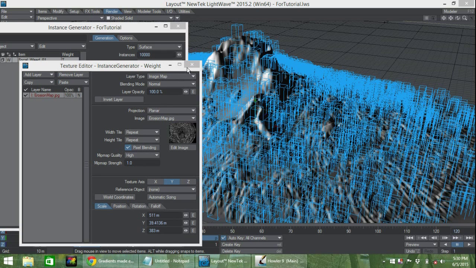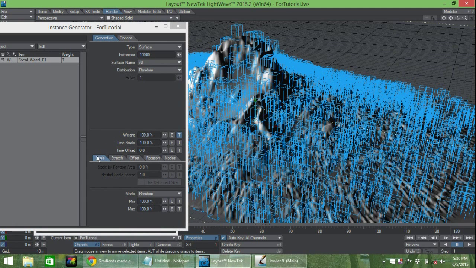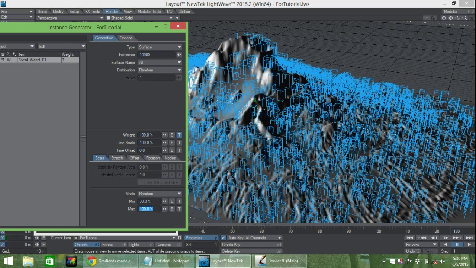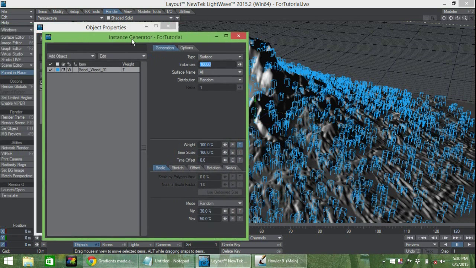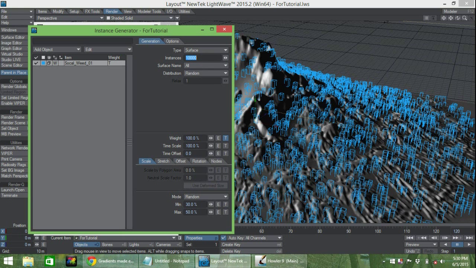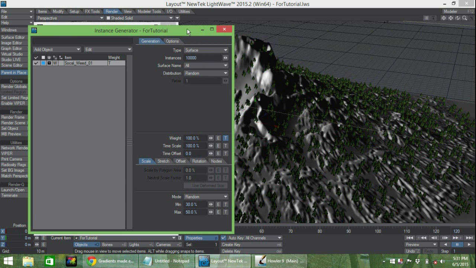And some other stuff we can do here. We can of course scale these, make them minimum and maximum size. I'm going to make these a lot smaller because these are just little tiny weeds, and I'm going to give it a little bit of a random size. Another thing we want to do is give this a preview where we can see more than just the bounding box. So I'm going to go to the little eyeball here, click on that and select texture shaded solid, and now we'll see a preview of that.